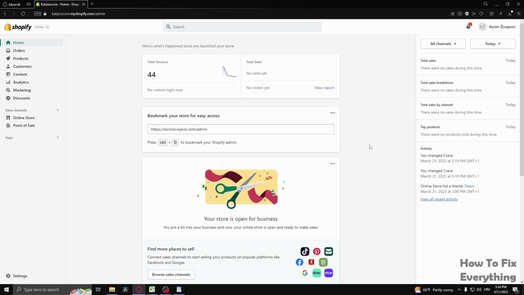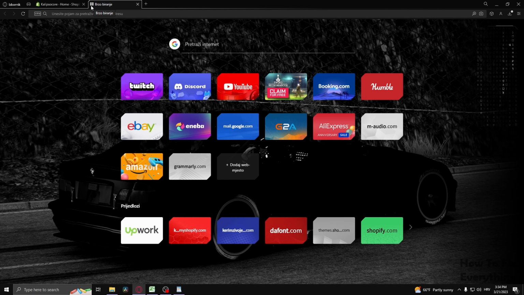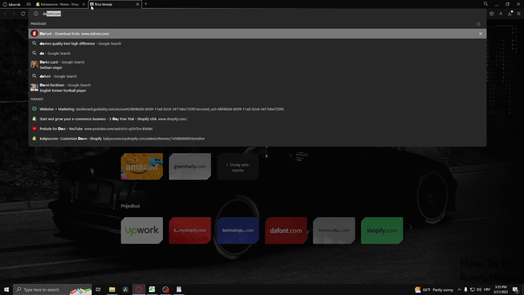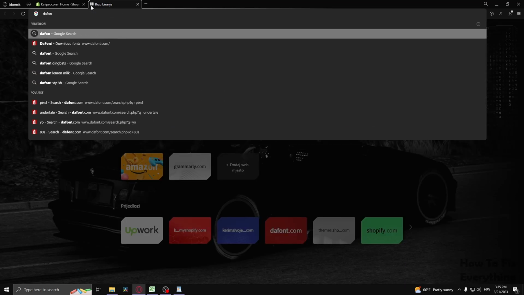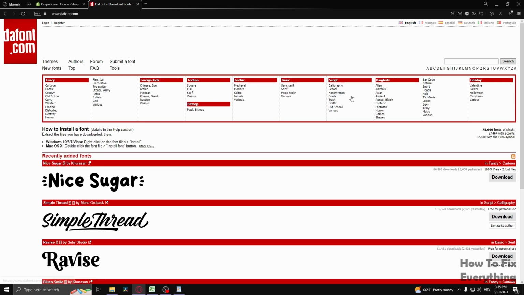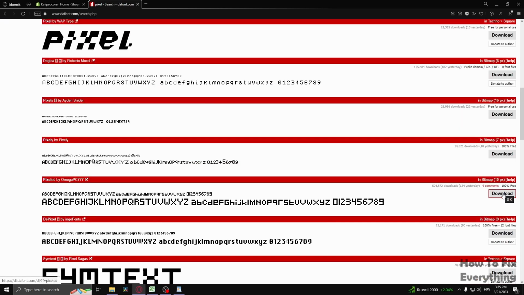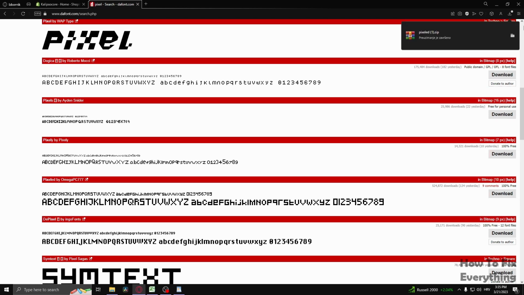Now the first thing that you wanna do is find the font that you wanna use. So I'm gonna be using the webpage thefont.com and I'm just gonna search for a random font. Let's choose this one right here because I like it.